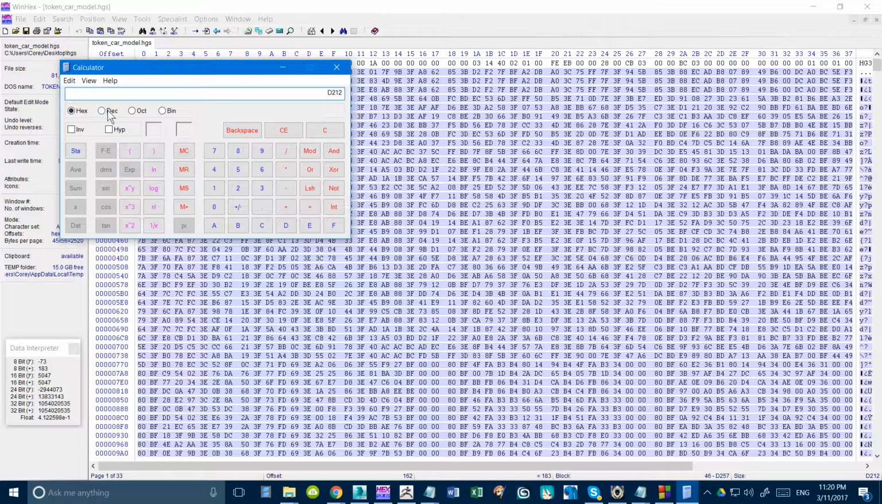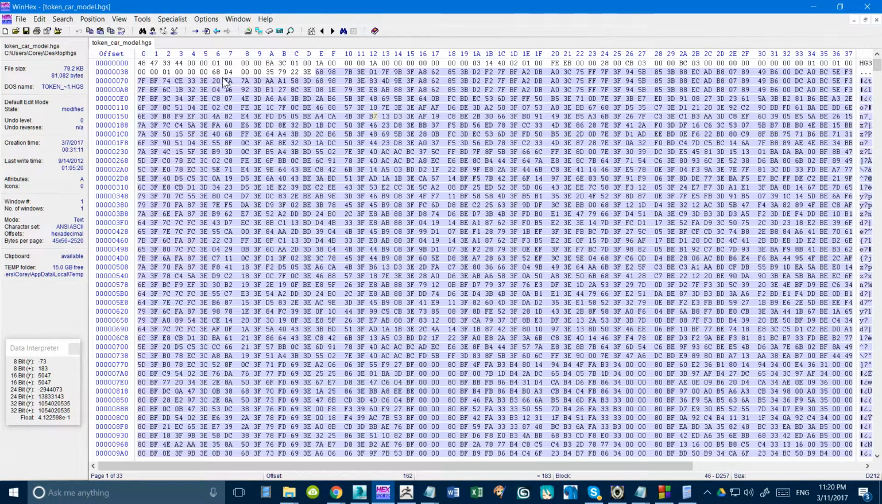D212 in hex, from hex to dec, is actually around 53,000. So we can bounce between here and look for a value that is close to 53,000. What am I now, right? Little endian? Yeah, okay, so little endian.